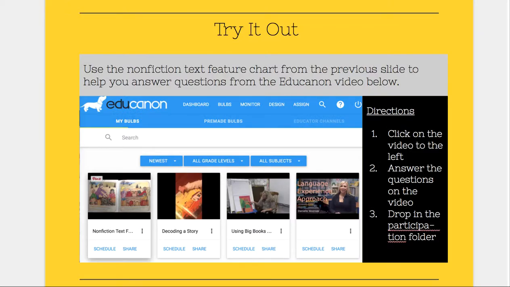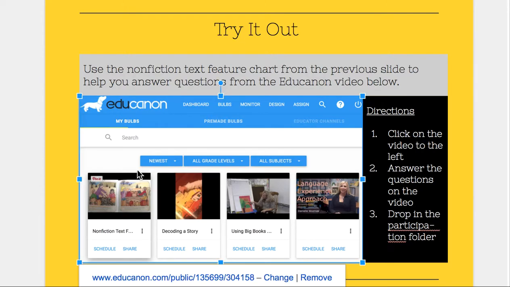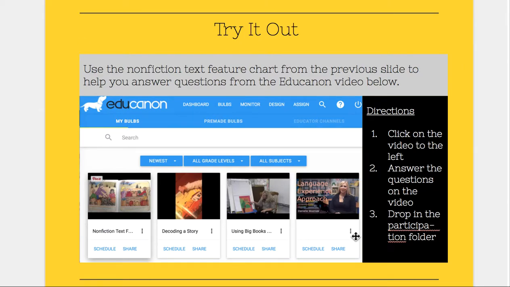We have a yellow slide for text features, and it's a try it out with an Educanon video. I know a lot of you really like the Educanon videos. I've heard a lot of good feedback. What you can do is, if you're interested, you can click here, and that'll take you right to the video. Again, this is not a required activity. It's on yellow for the week, so don't worry about it. But if you're interested, you can try it out.